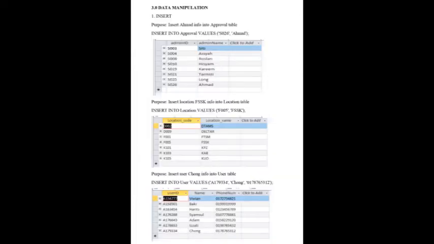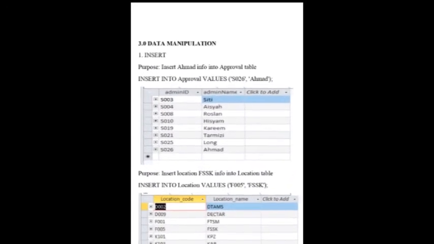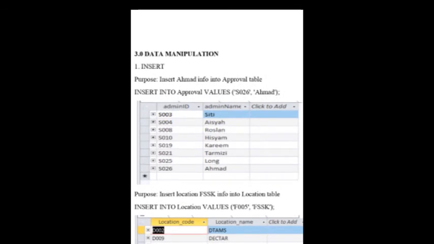Thank you. Okay, next, the third part is the data manipulation. So the first one is to insert the data. For the first one, the purpose is to insert Ahmad info into the approval table.